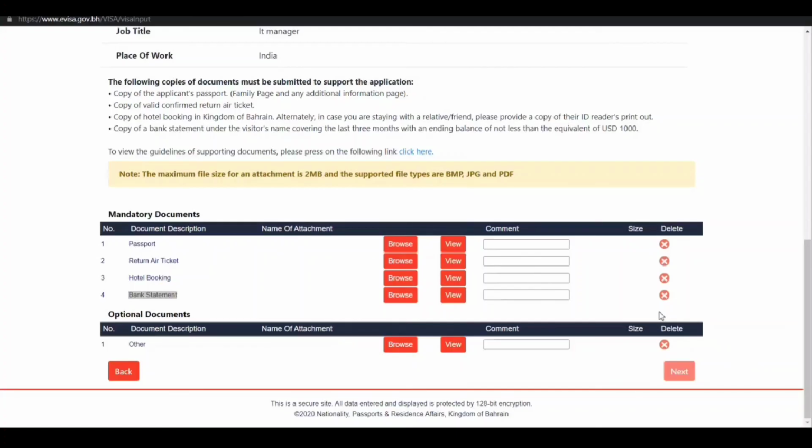Of course, I'm not going to do that, but I was able to give you an idea. And you can see the size is 2 MB and supported file types are these. So make sure you do that. So with this method, you can apply, you can pay the fee, and if it is granted, hopefully it is granted, and then you can take it up from there.